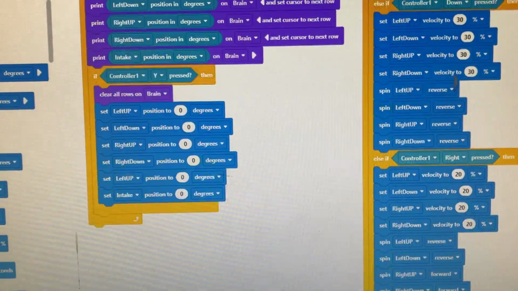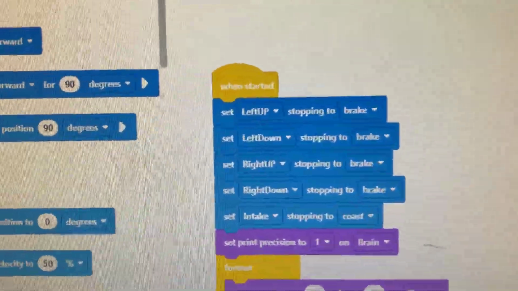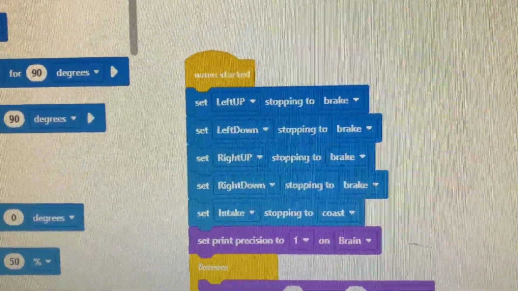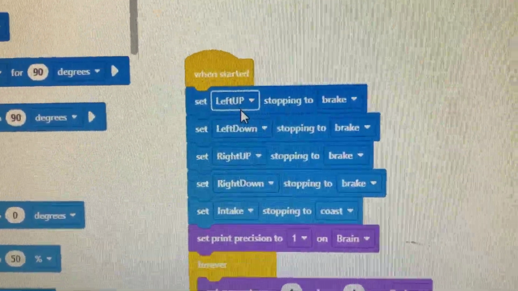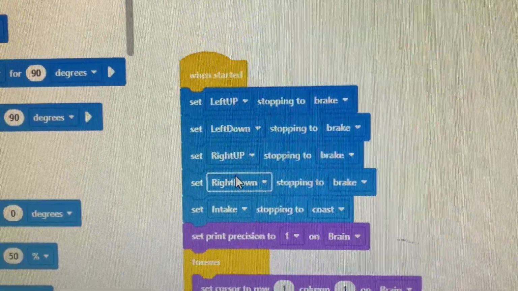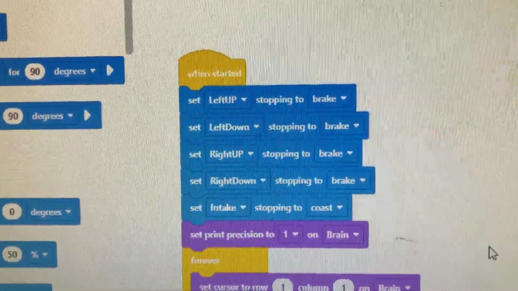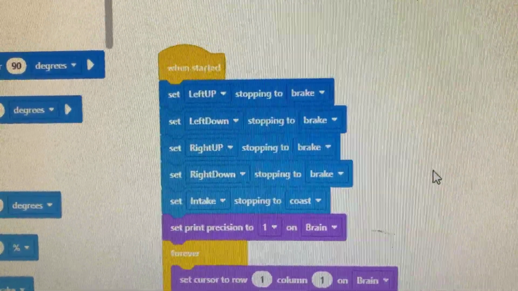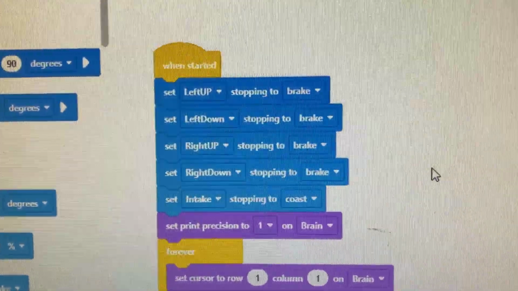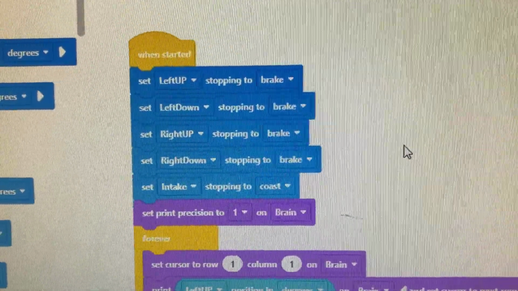Pretty short little program. Let's start over here. When started, that's initial conditions. Left up, left down are the left motors, right are the right wheel motors, and they have an intake on here. This code's a little old. I think they've got some flippers now, some outriggers. But anyway, this is good enough. Okay.